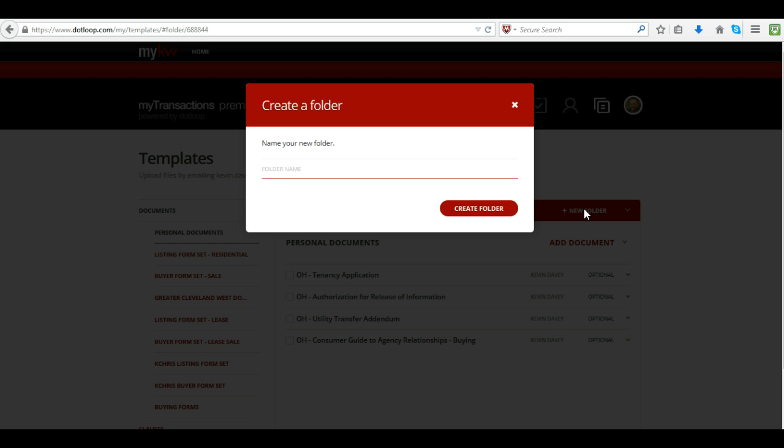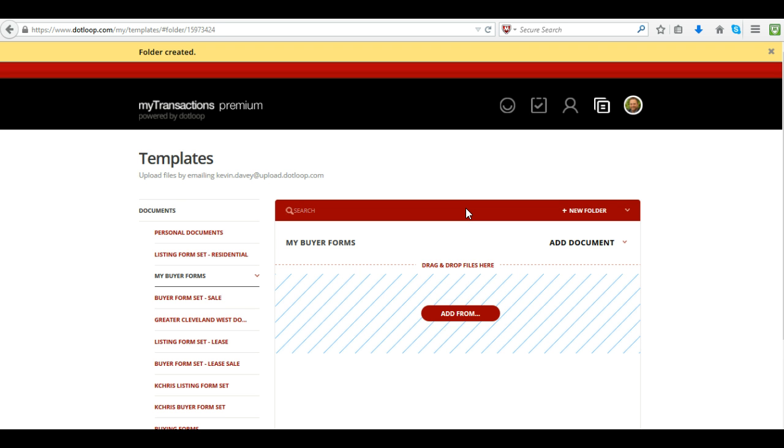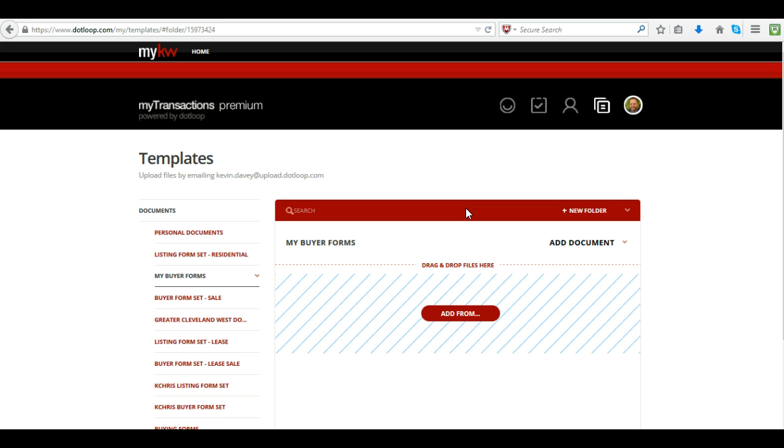So once we've clicked on the new folder button, it's going to ask us to name our folder. And since we're working on buyer forms, we're going to type in my buyer forms, and then just simply hit create folder. As soon as we do that, it actually brings us into the folder, and you can see there's no documents in here currently, and we want to add those in.